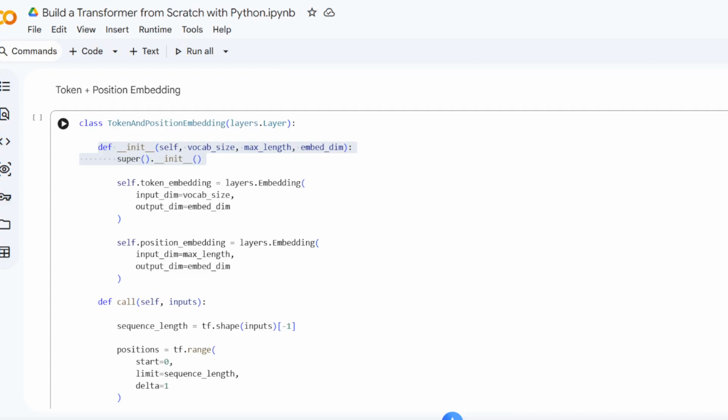After this we write the self token embedding layer, right? This is the part you check here. What is the meaning here? This creates a trainable embedding matrix, right? Suppose we have 10,000 tokens and 64 dimensions, so it becomes a 10,000 by 64 matrix. The model learns this matrix during the training, right?